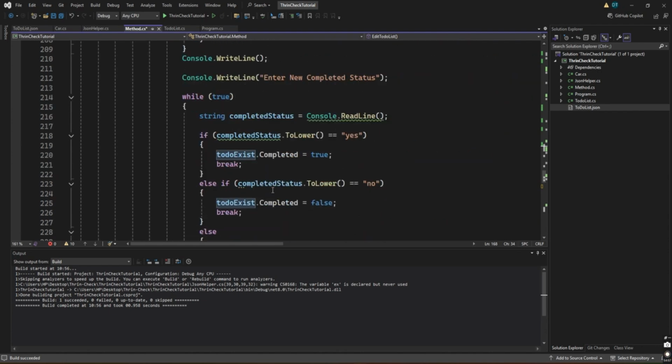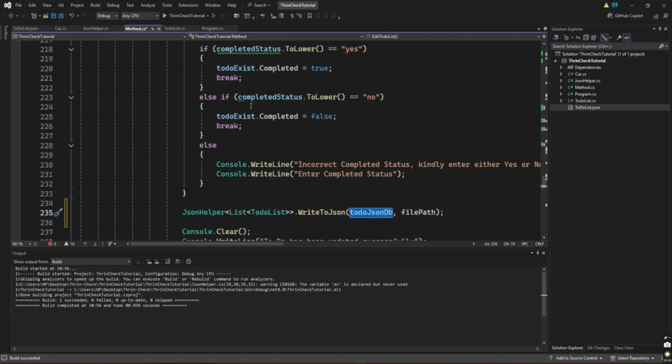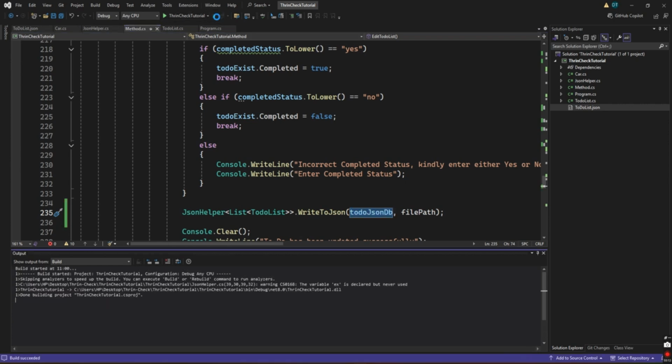Then we do what? We write the JSON data back. Write the JSON DB back to what? To the JSON file. So let's see if this will work.